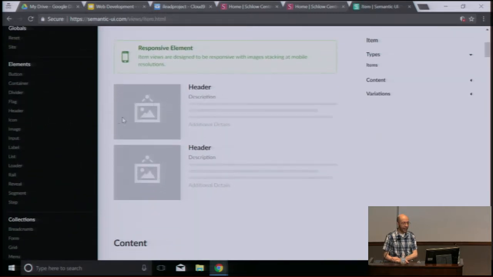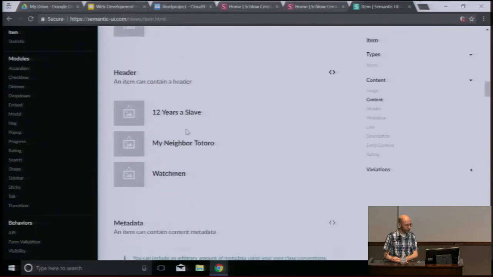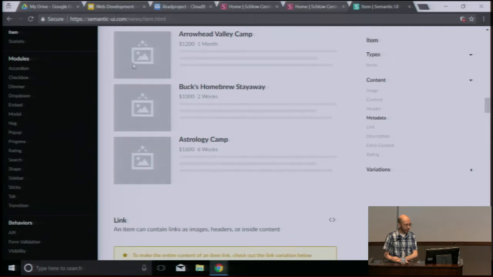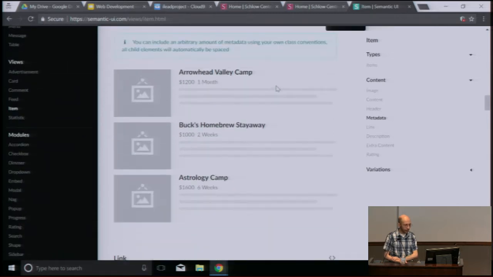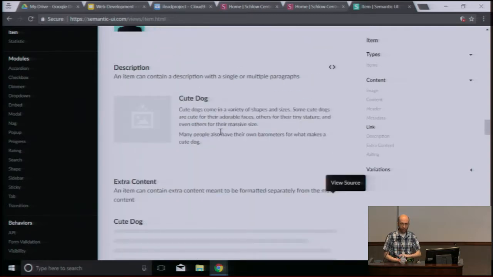So it looks like item has an image to the left. It has a header, a description. It has a place for a paragraph with additional details next to it too. We can put some content in here. It looks like, for this one, for example, we can have a list of items where there's a picture over here, a title with some subtitle, paragraph of text. So I kind of like the way that item looks. So I'm going to give it a try on our website.